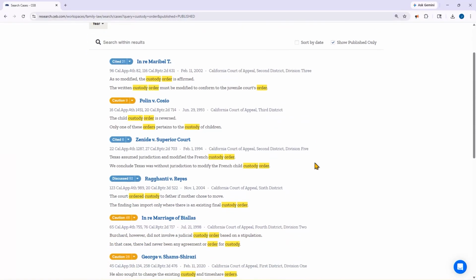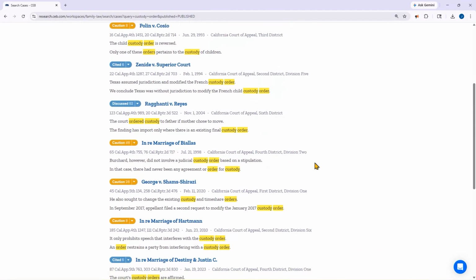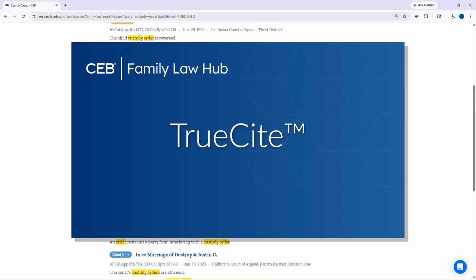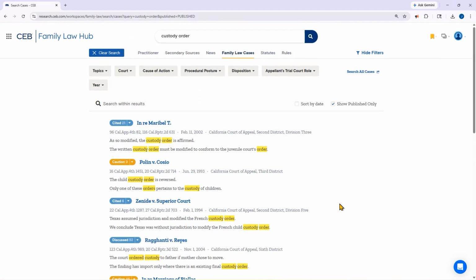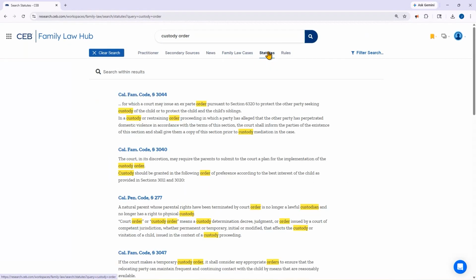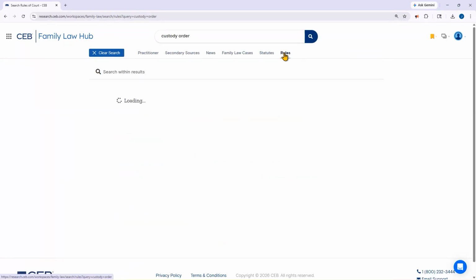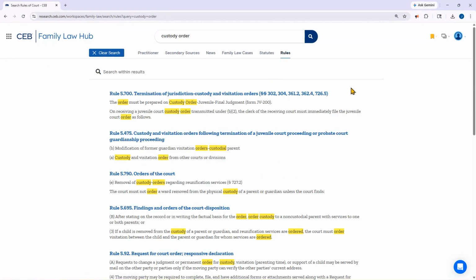These offer at-a-glance insight on whether the case may be usable. For an in-depth look at our case citator, find our TrueCite video. When looking at the statute's results, you can use a keyword search or filter by code. And lastly, when viewing the rules of court search results, your only option to filter is by searching within the results.